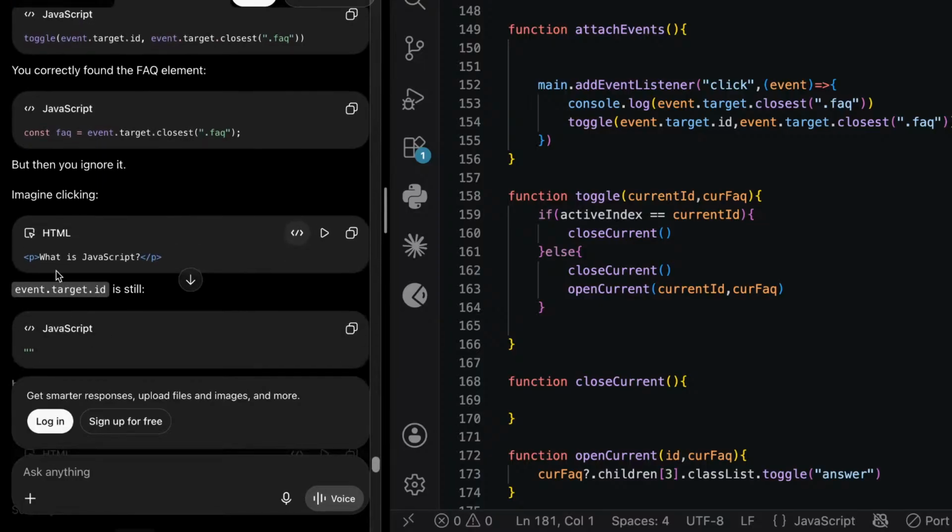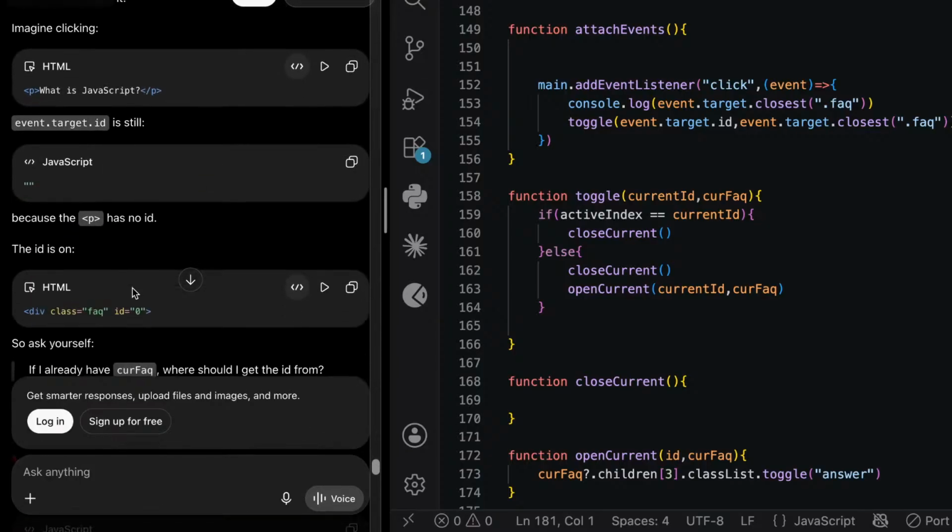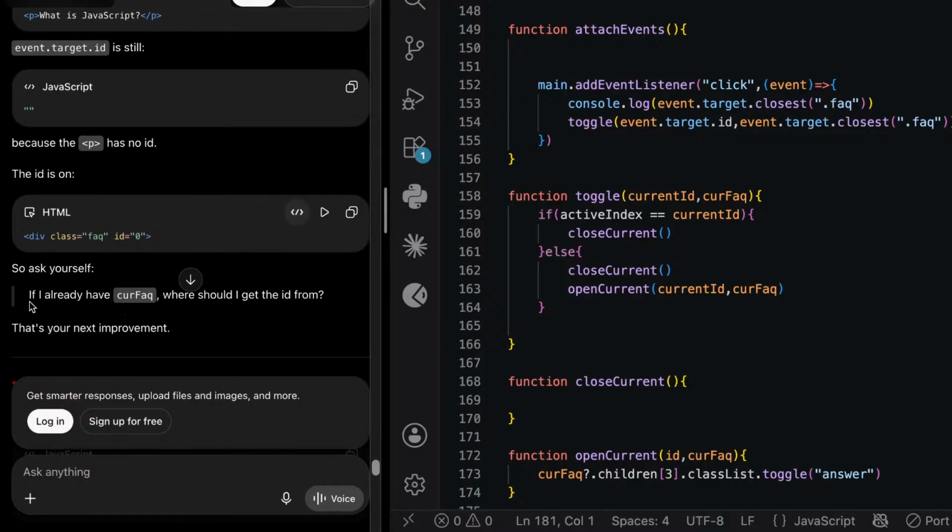Imagine clicking a p.javascript, and event.target.id is still the same, because the p has no ID. The ID is on the class FAQ. So you ask yourself, if I already have a current FAQ, where should I get the ID from?